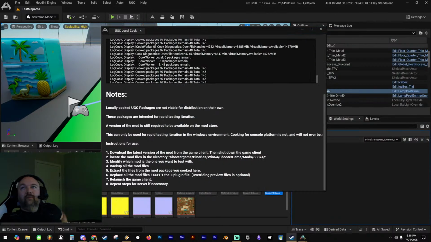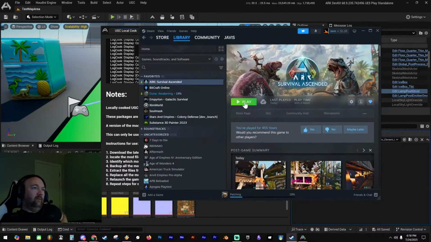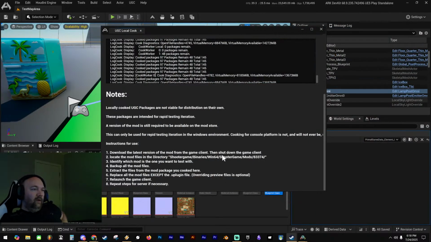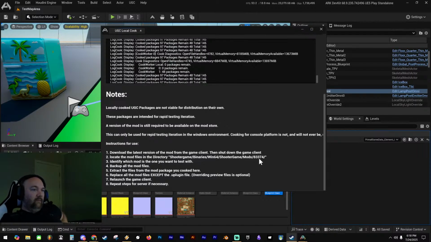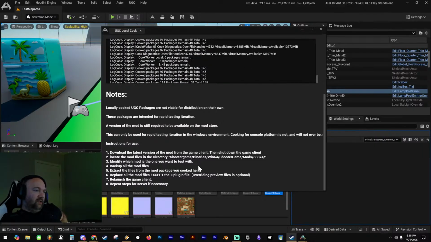I don't know if you look confused as much as I do when you read these instructions, but it doesn't make any sense. It says download the latest version of the mod from the game client. So I'm assuming that means I have to log in, hit play, go to the mod store, and find it and download it. Then shut down the game. Then locate the mod inside the directory of the game. Identify which mod is the one you want to test with. So that's the same thing. Back up all the mod files. Extract the files from the mod package you cooked here.